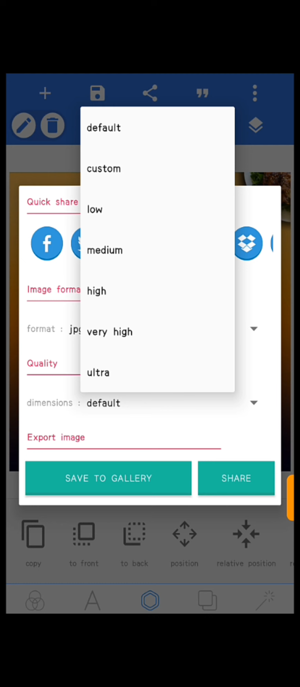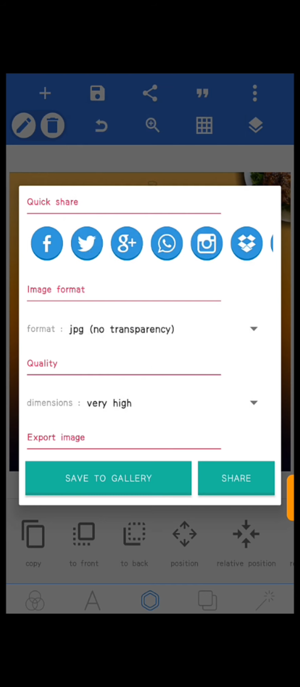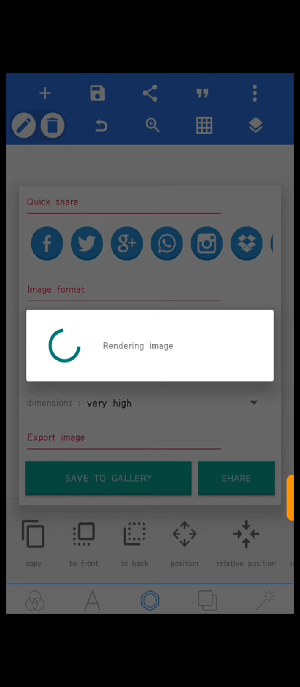ultra instead of very high. Okay, you can save it as ultra. The size of the design will increase as usual when you have higher definition pictures. Okay, and let's save.